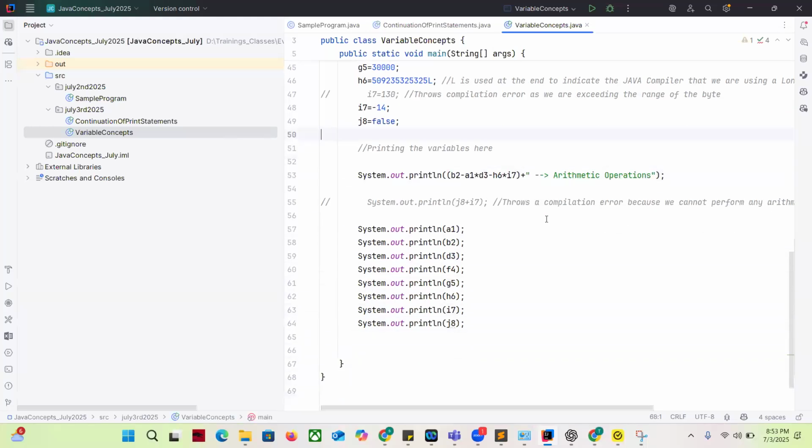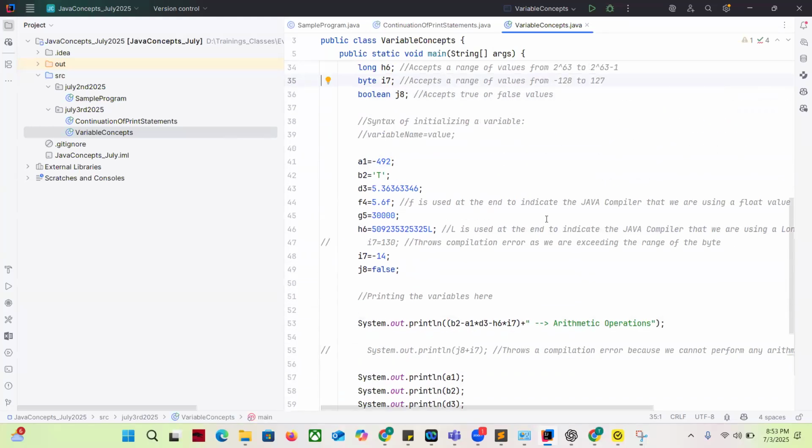So, these are the topics that I have planned for the day. Now, if you have any questions, you can ask. We have the last couple of minutes remaining. So, if you have any questions, you can ask.